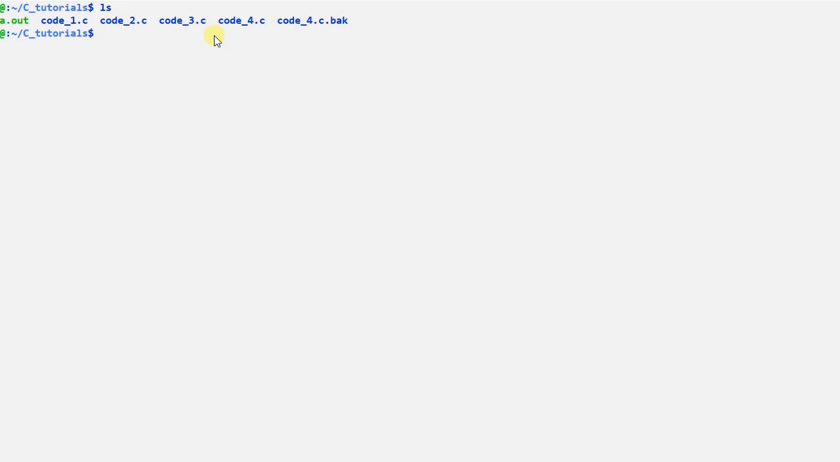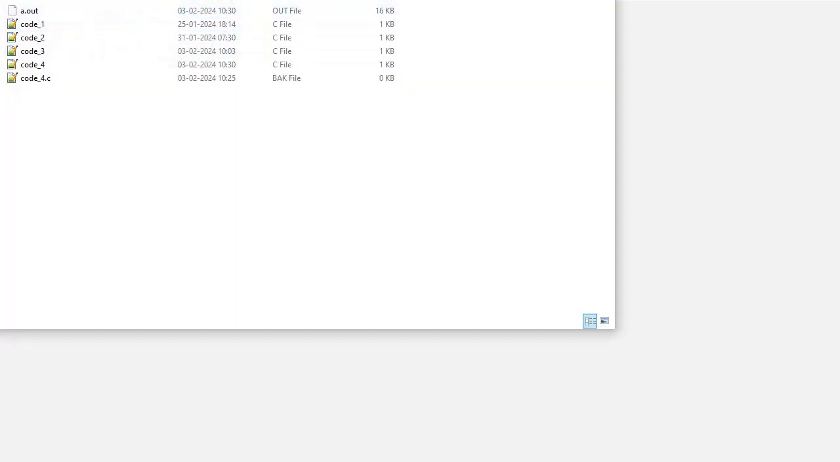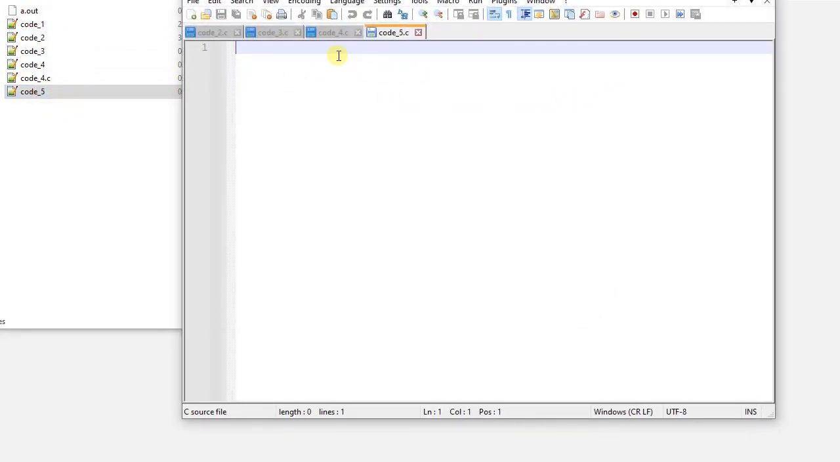So let's first create our file. So we need the code 5, right? So touch code5.c. Okay, and now we open it up. Okay, so first, as always, we start with the comment. So code to find the largest among three given numbers, right?